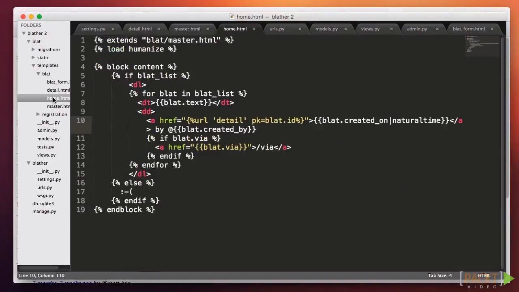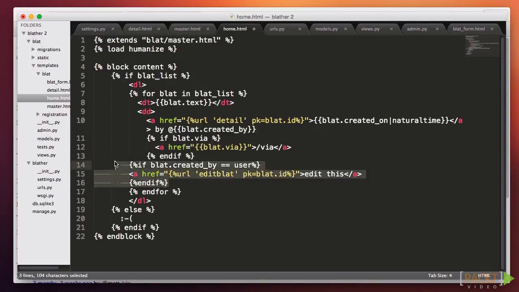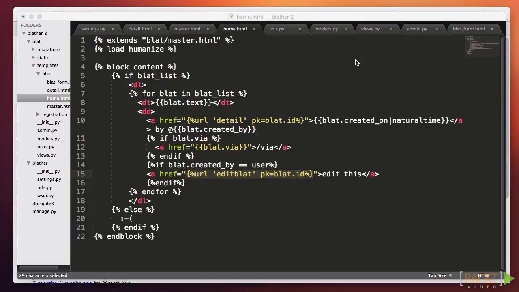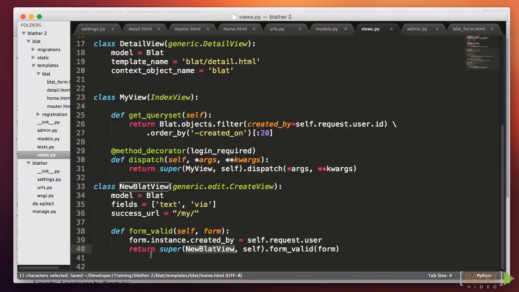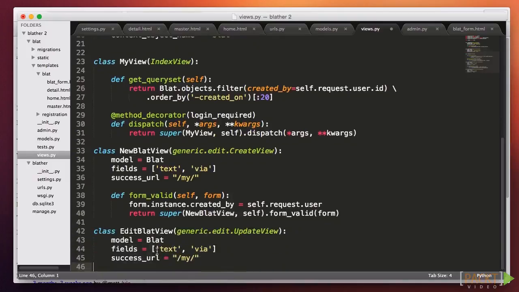In the home.html, we put an if statement after via to check if blat.createdBy matches the current user. If so, we'll add an href there that links to the URL editBlat with pk=blat.id. If we head over to views.py, we'll add a new class called editBlatView that inherits from updateView. We need the same properties as the newBlatView class, and we don't need the formValid function since we won't be editing the createdBy property.